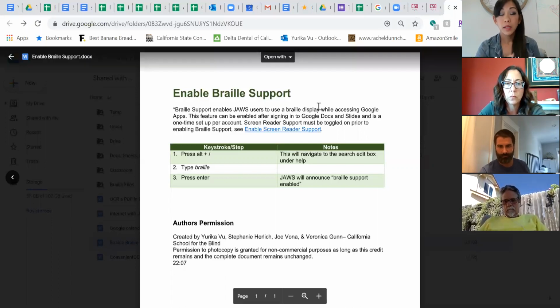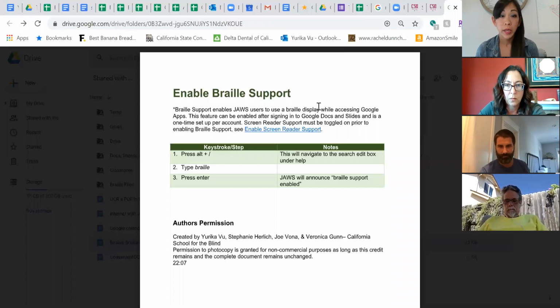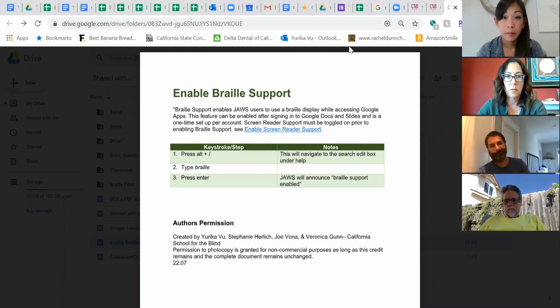All right, so the second thing is on a Google Doc or Drive, you have to enable Braille support. And similarly to how I went into that help search box, you can just type in Braille, and then it'll say enable Braille support, and you enable that, and then just refresh the page, and then you should be getting Braille and voice.